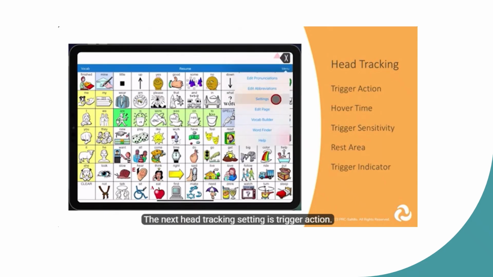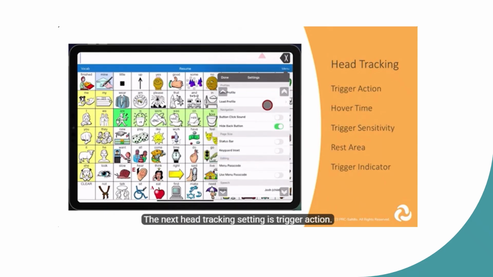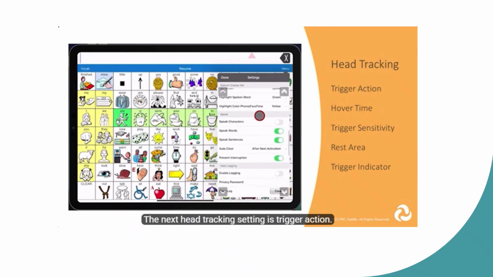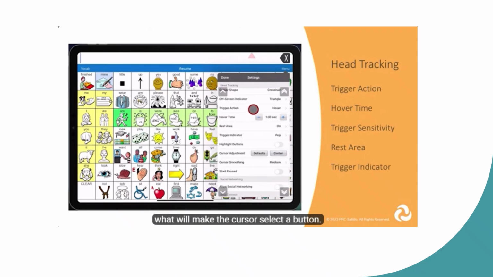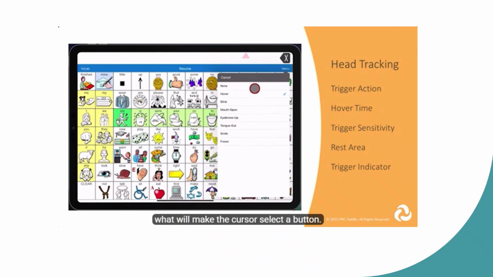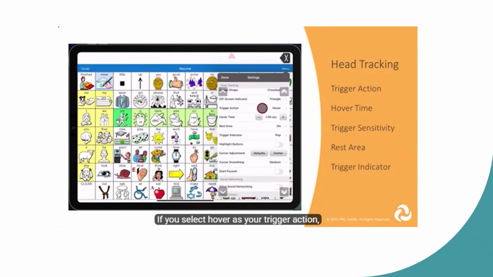The next head tracking setting is Trigger Action. Trigger Action is where you tell the app what will make the cursor select a button. Options for Trigger Action are hover, blink, mouth open, eyebrows up, tongue out, smile, or frown. If you select hover as your trigger action, then you will need to designate how long you need to hover over that button. Do this by pressing plus or minus for the hover time.